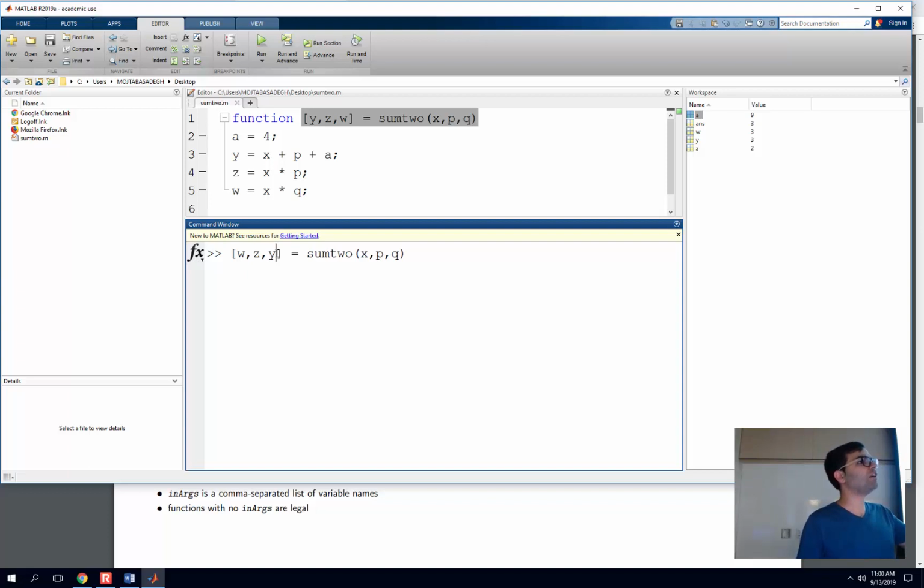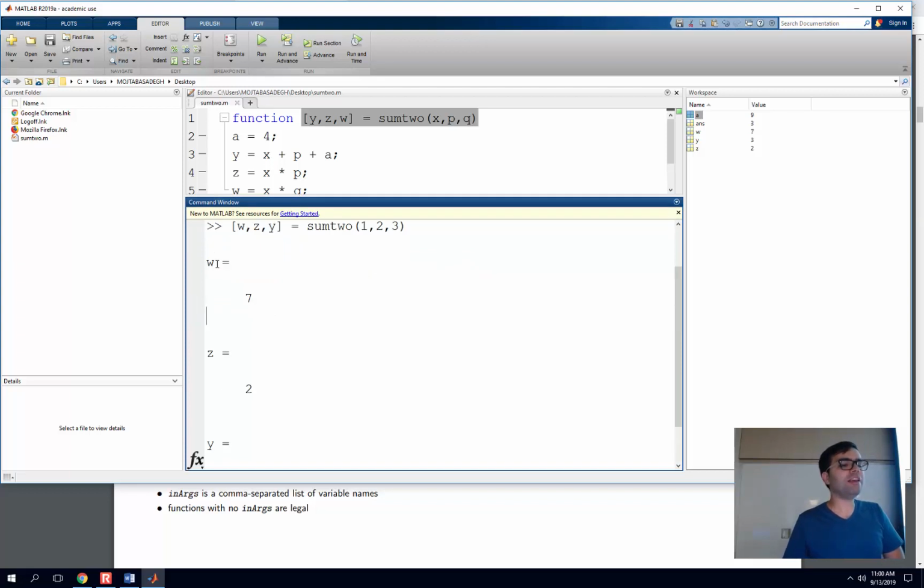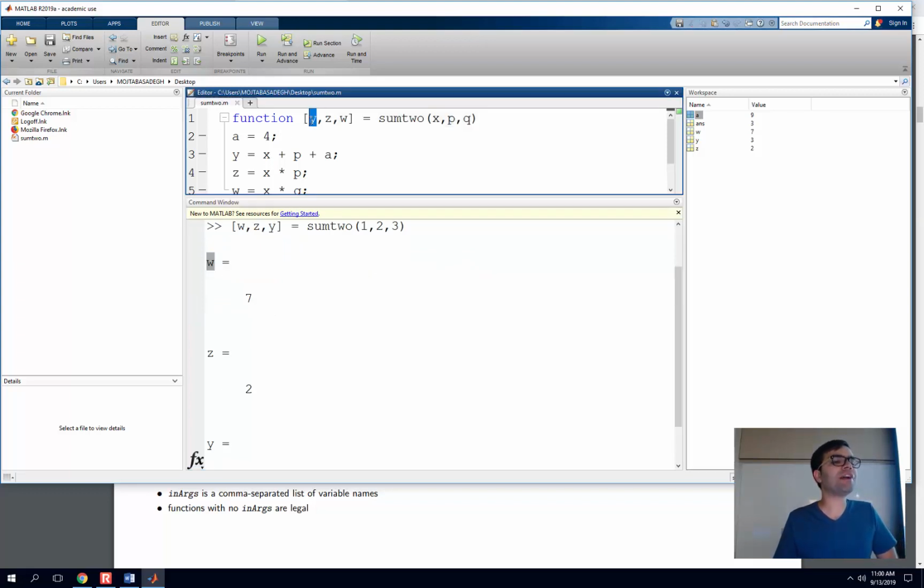What do you think the value of w could be if I run this? Let me give it values, 1, 2, 3. So the value of w is basically the first output from my function. So those names, y, z, w, x, p, q, etc., they only matter in the function. As soon as you get out of your function, those names don't matter anymore.